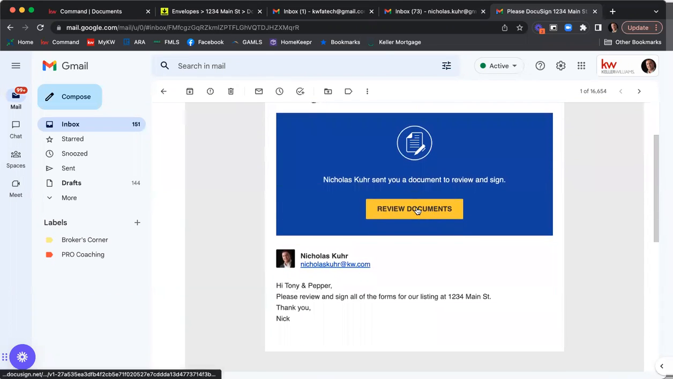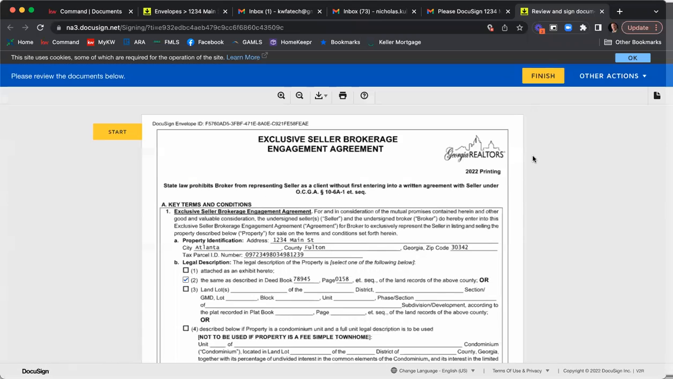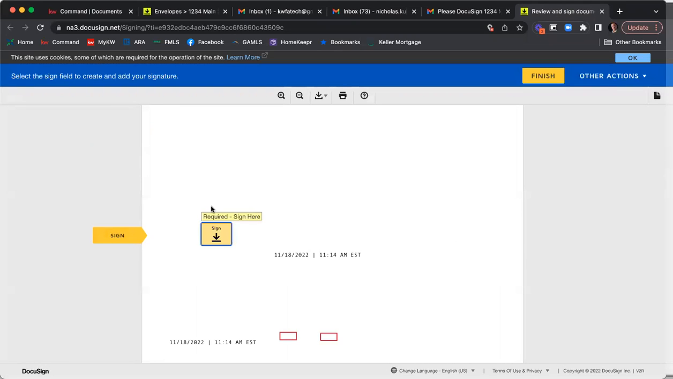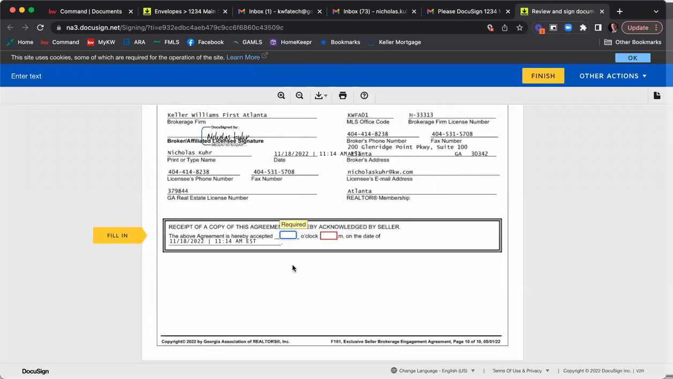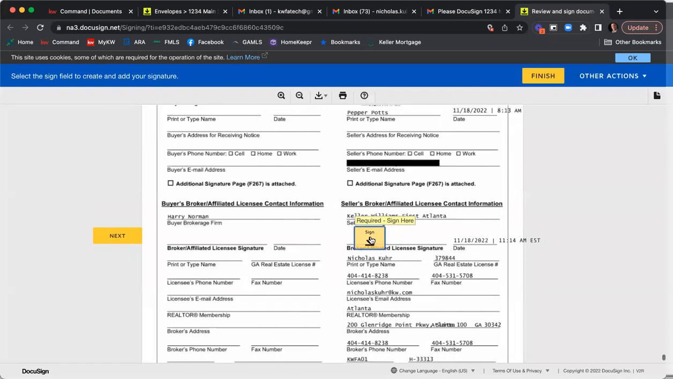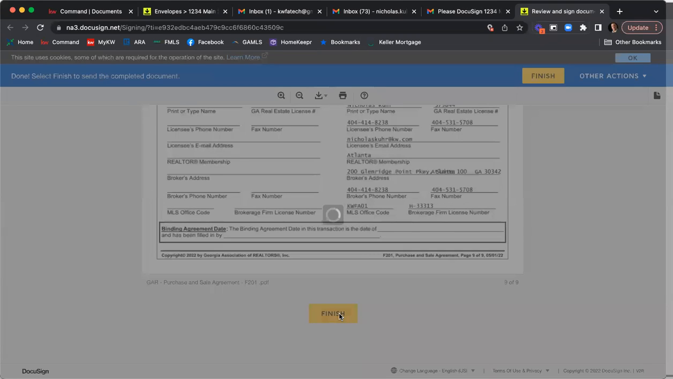So as the agent, I'm going to click review documents. Continue, start, sign. And now remember, I can make this binding. So I'm going to make this binding at 12 p.m. on today's date. Sign. And now I've finished. So I'm going to click finish.